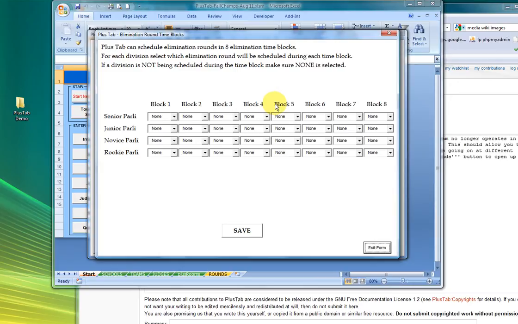And so what we have here are 8 time blocks where you can set up your elimination rounds. And this is done mainly in the case where you have different divisions running different elimination rounds during different blocks. So for example, sometimes at our tournaments we go to double octos in one division, and that's all. Only the junior division was big enough to go to double octos, and so we'd pick double octos for block 1, and the program automatically fills in octos, quarters, sems, and finals in the other blocks.